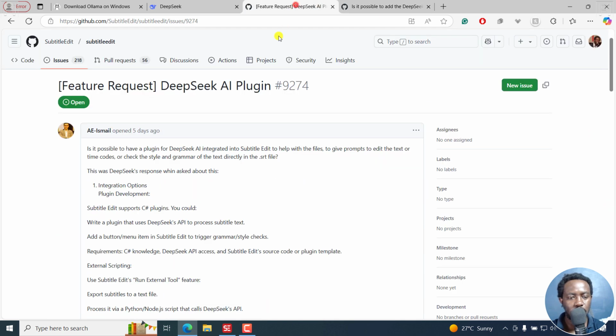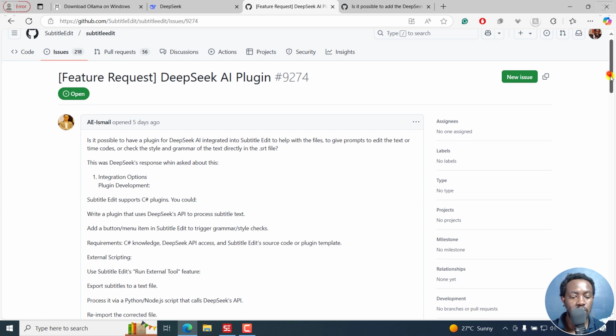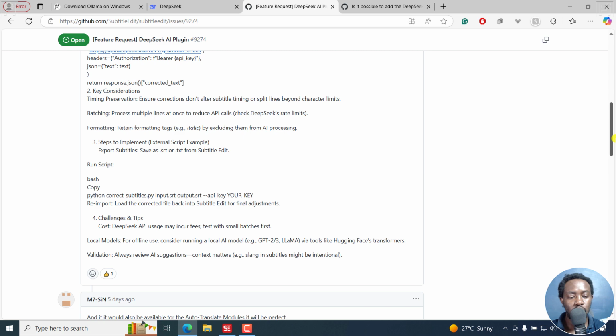Nothing new there. But there was also another issue where Ismail wants to see if it's possible to have a DeepSeek AI plugin. From his questioning, when he asked DeepSeek, they said that it can be integrated. Subtitle Edit supports C# plugins. You could write a plugin that uses DeepSeek's API to process subtitle text. Add a button or menu item in Subtitle Edit to trigger grammar or style checks. So more or less something along those lines, and it goes ahead to provide all the information as required.